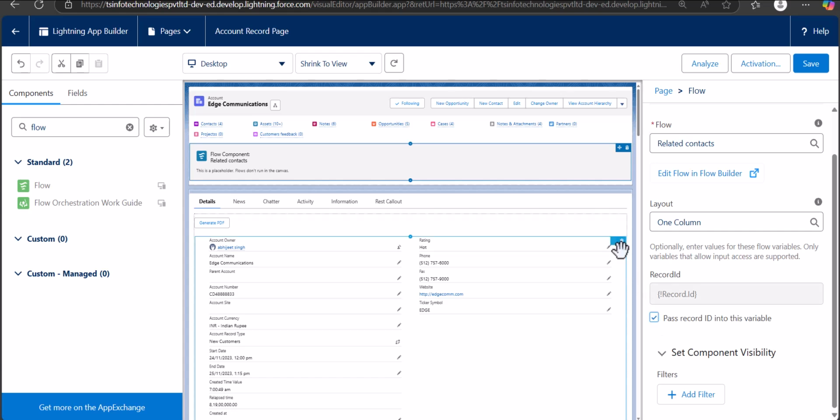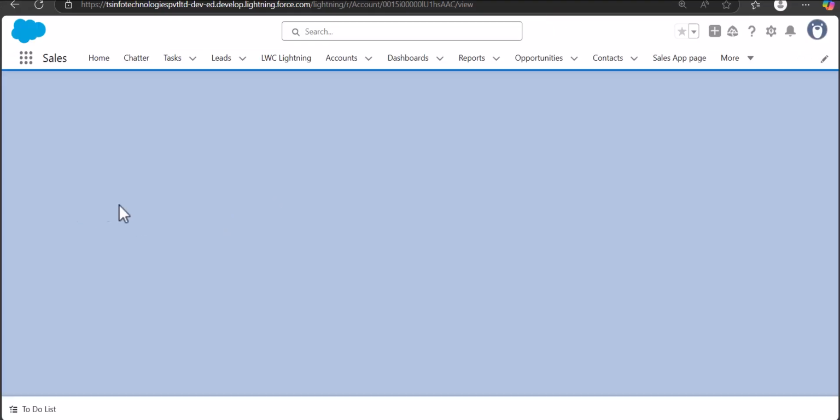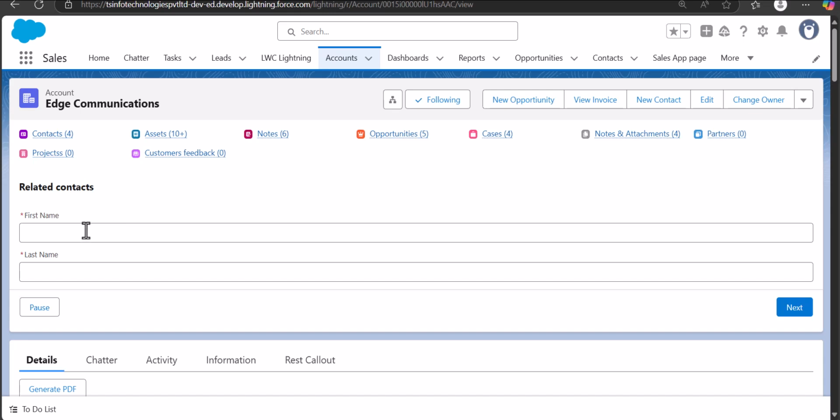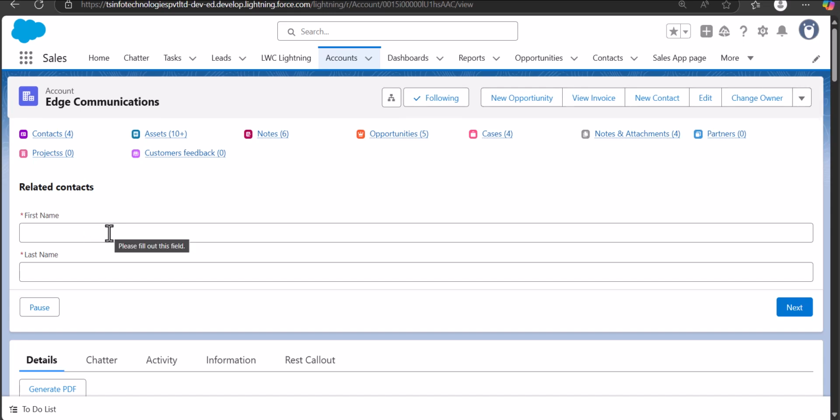Because without this it won't fetch the ID of the current account record and it won't save the created contacts in the related contact of account. So here we will click on the save button and go back to the record page. Here you will see the fields, first name and last name. So I will enter the fields.